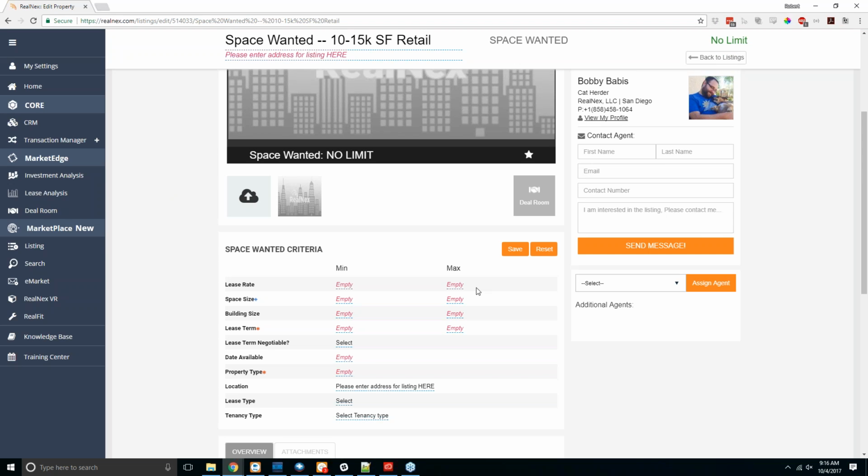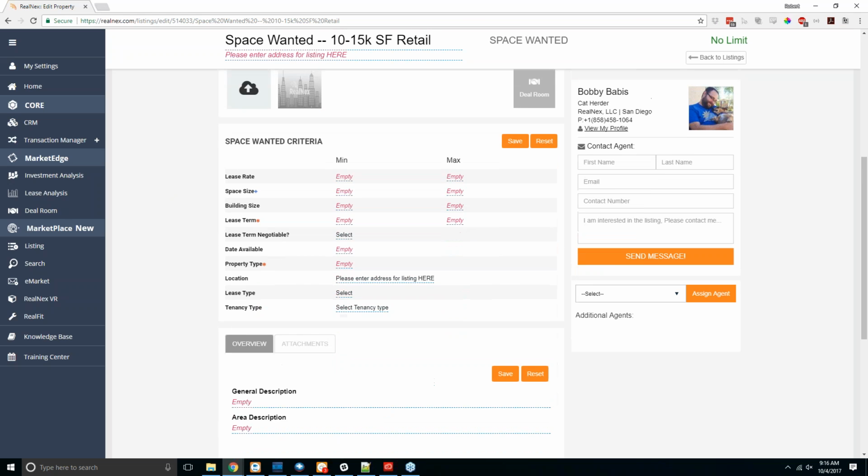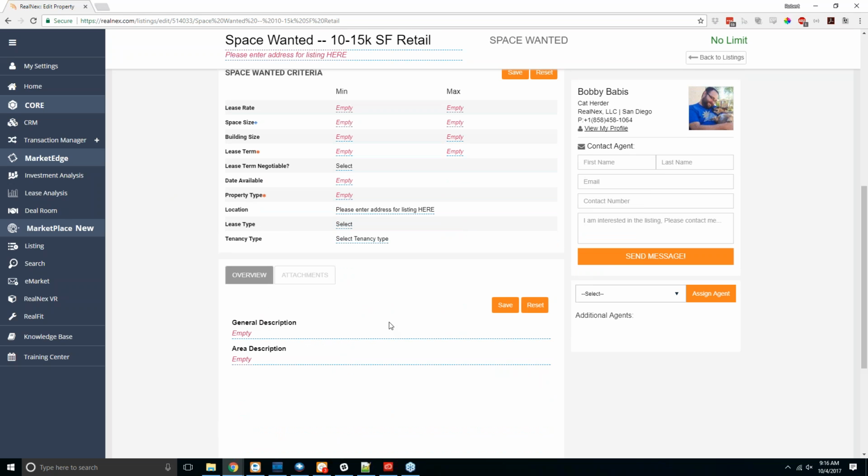So this is where you can enter the minimum and maximum lease rate, space size, building size, lease term, whether or not it's negotiable, and so on. So these are all going to end up coming up in space wanted searches, so that when an agent has a new space that they are looking to start leasing, they can go into the system and find everybody who has space wanted posts in there that match the criteria of the space that they're adding to the system.